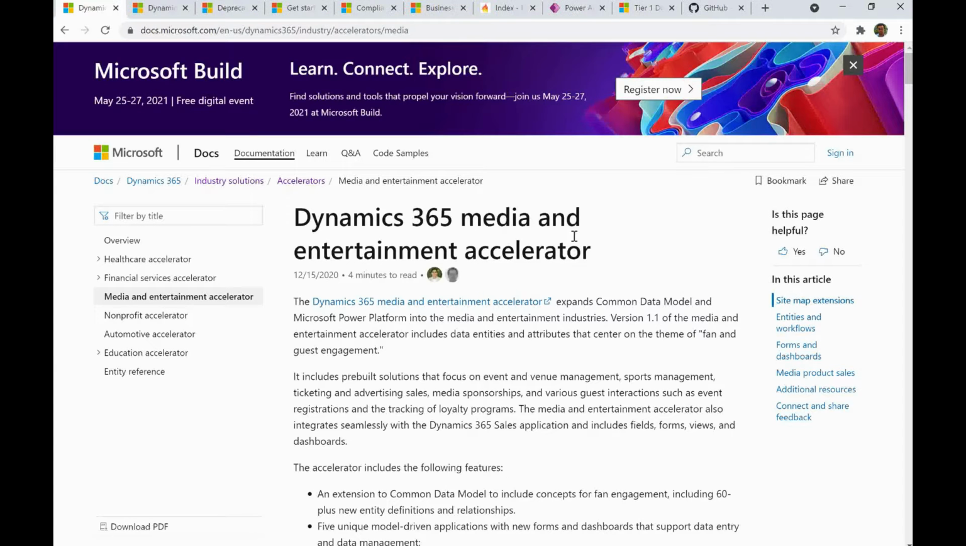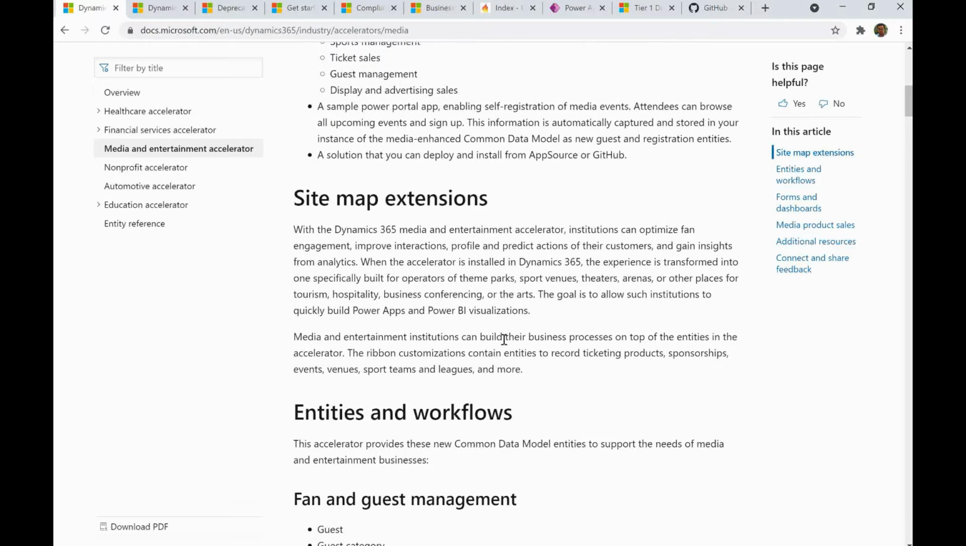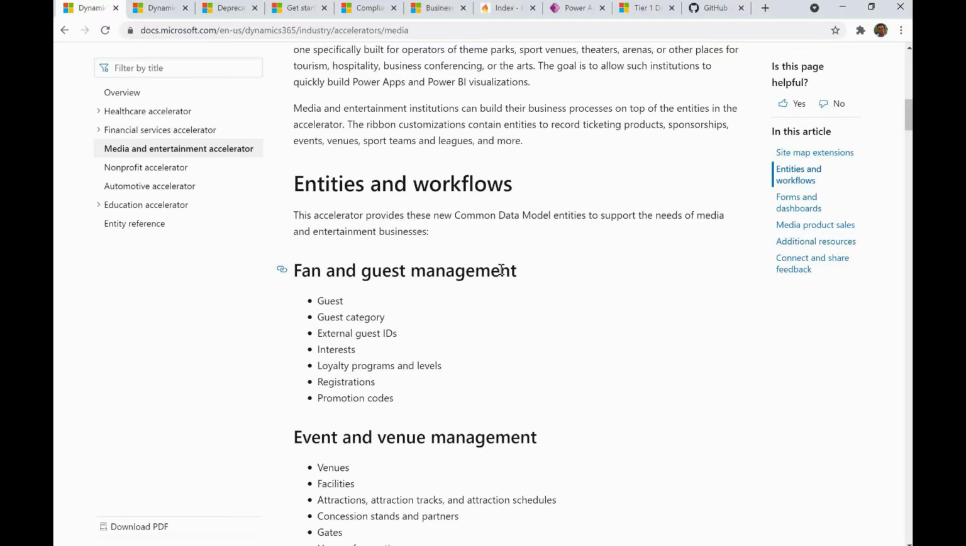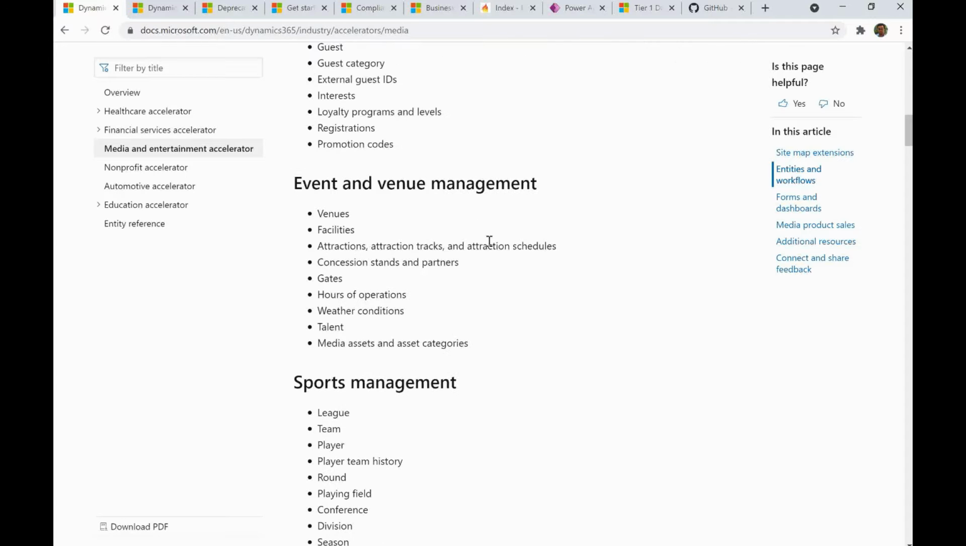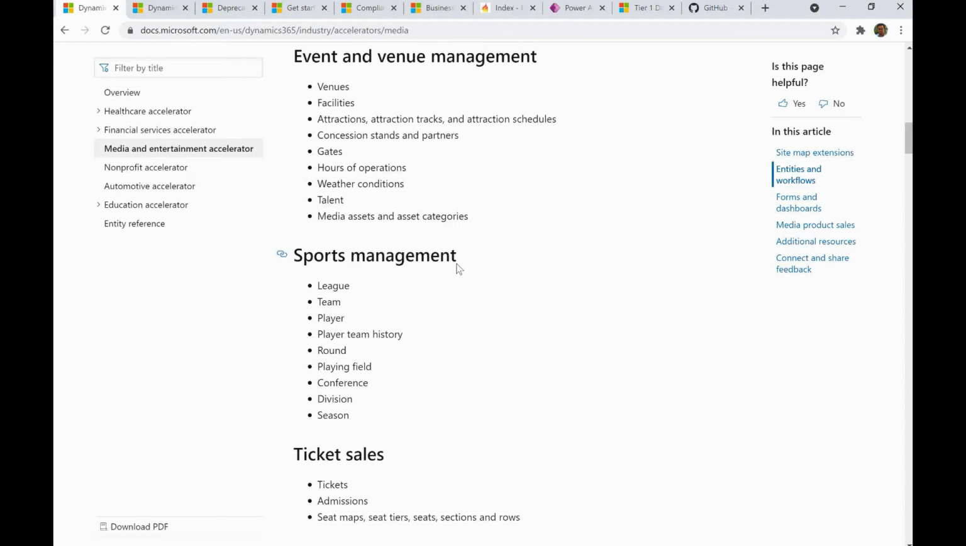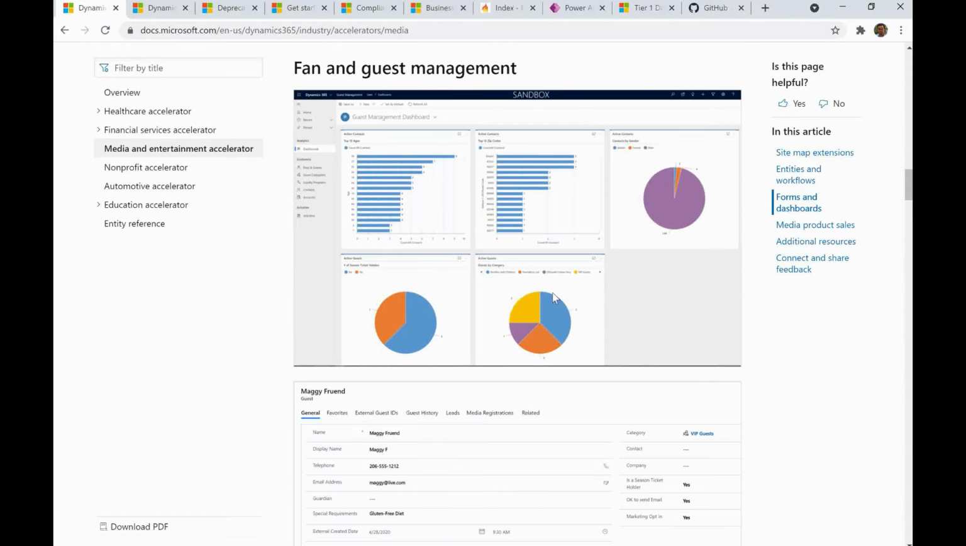Then the media and entertainment accelerator, because different media industries also have different events, venues, sports management, ticket sales, guest management. So all those things you can also leverage. Those who are working in this industry and want to implement their system on top of the Dynamics platform can leverage this. Already covered in this accelerator are fan and guest management, event and venue management, sports management, ticket sales, advertising sales, all these are covered. Yes, if you want, you can enhance this as well.